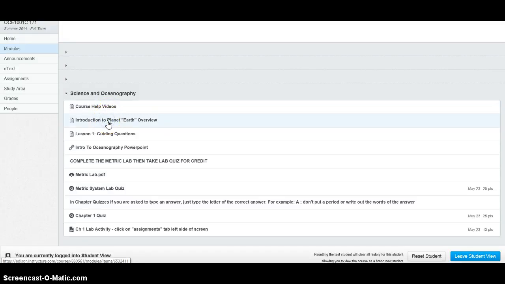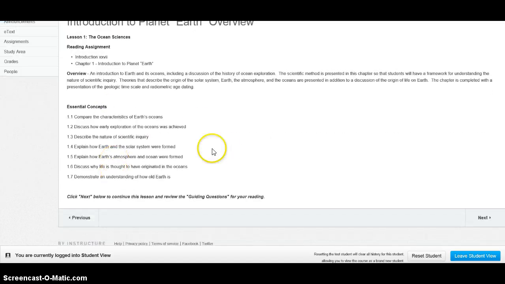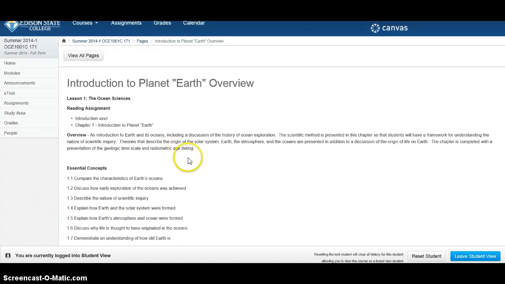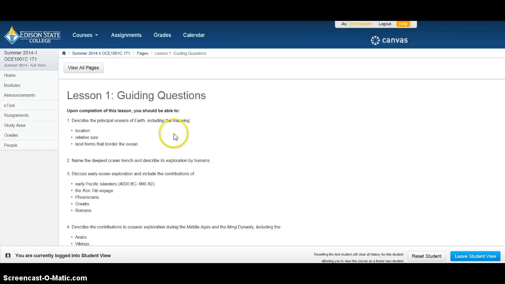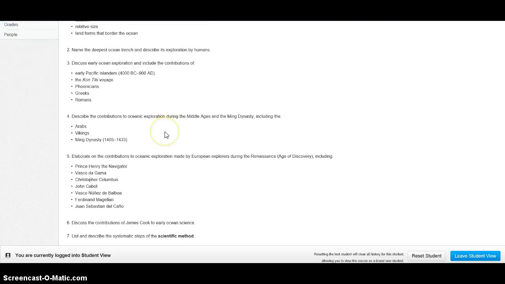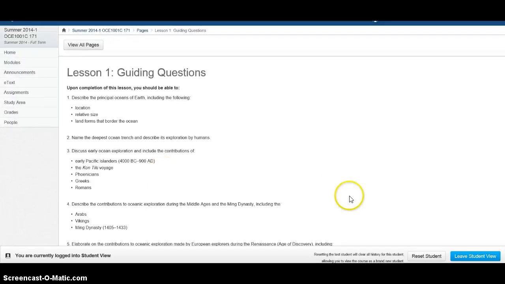We'll start with your Introduction to Planet Earth overview. It's going to give you an idea of the concepts that will be discussed in this chapter. And then you can click Next. Some of the guiding questions that you're going to want to keep an ear and eye open for when you're going through your chapter to help you study for the test.